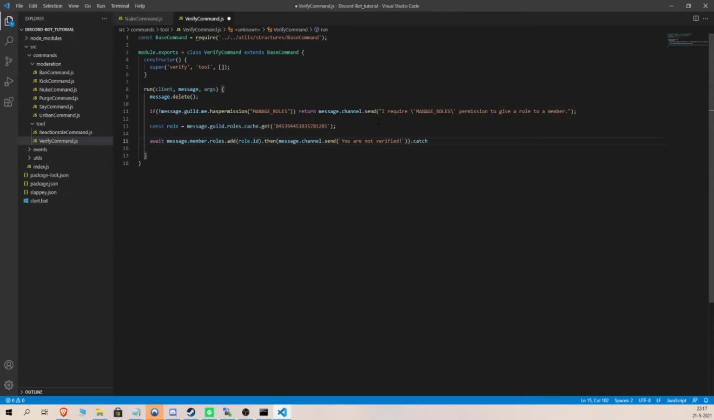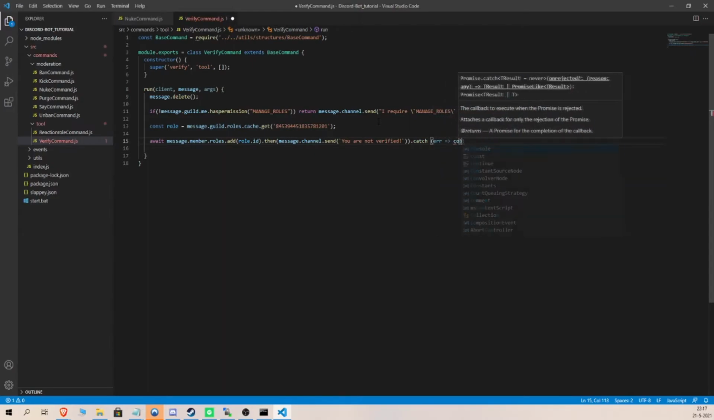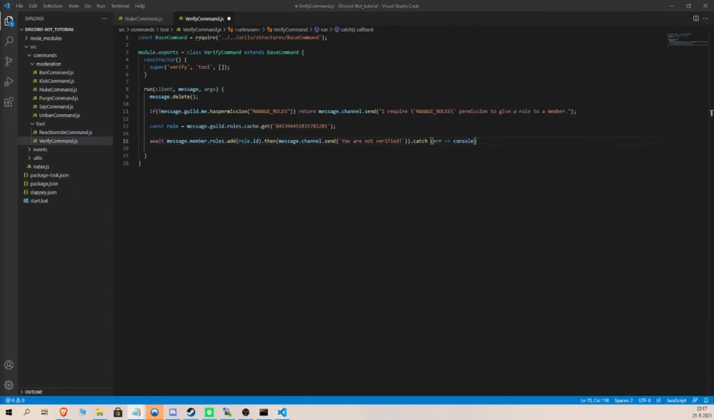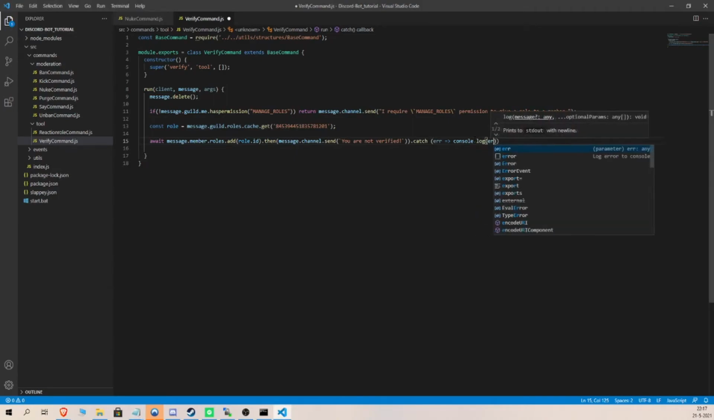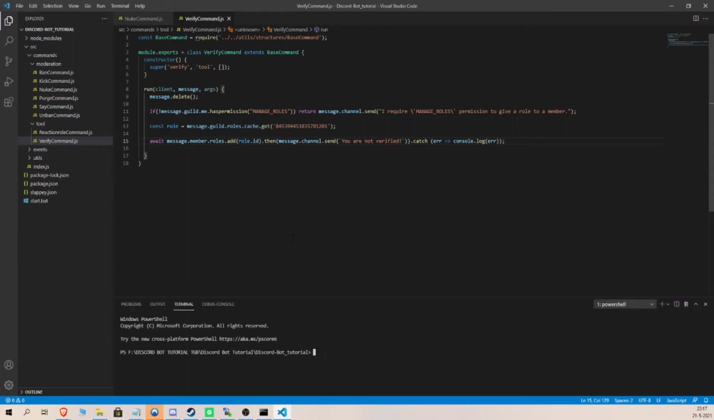To catch if there's an error, console.error. Console.log error. Now we're going to run the bot by doing npm run dev.